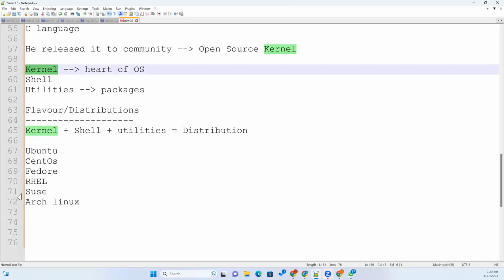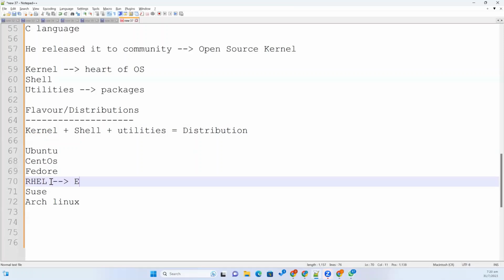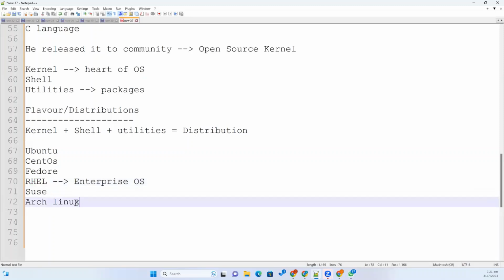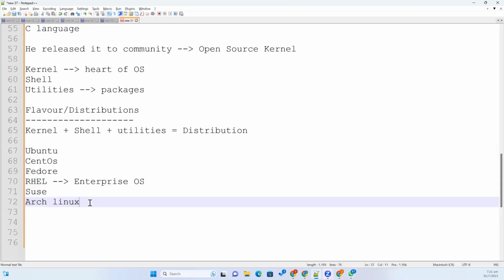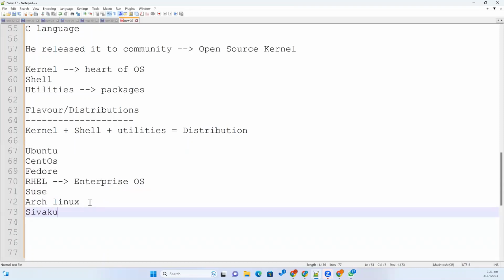RHEL is an enterprise OS. The entire code of all these operating systems is open source. You can take the code, rename it, and release it as your own OS. For example, I can take this code and release it as Siva OS, the Siva distribution. So Linux is completely open. Anybody can take the open source code, change it if they are aware of it, or otherwise rename it as their own and release it to the world.